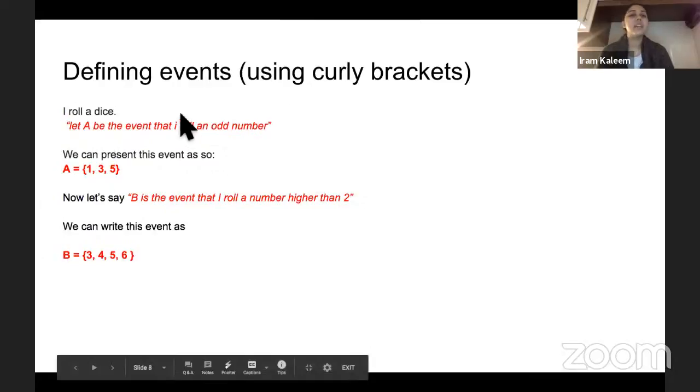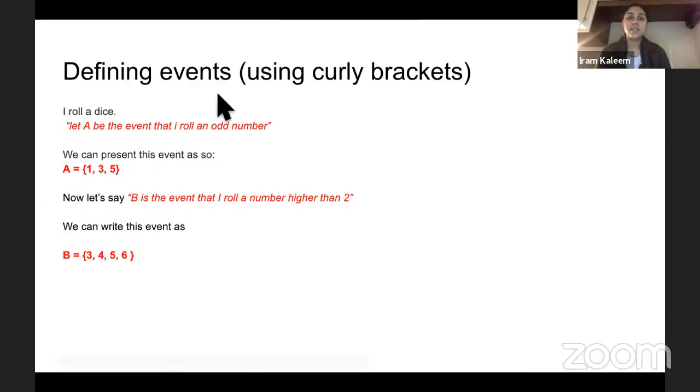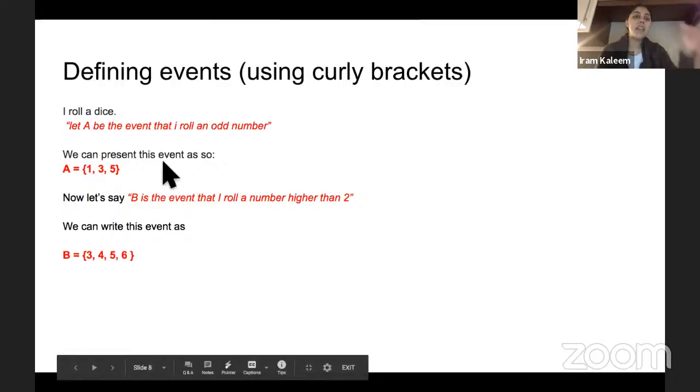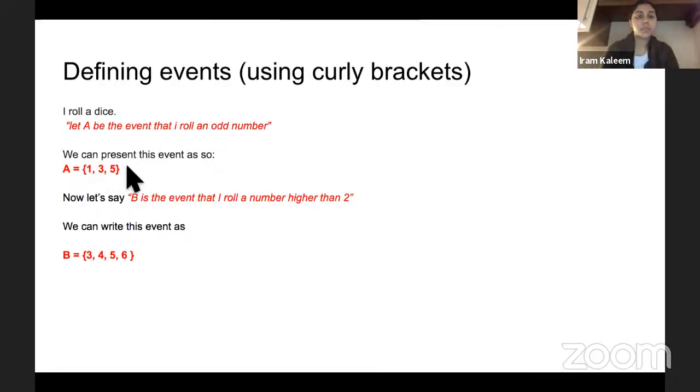Okay, so moving on. Let's look at defining events using curly brackets. So this is, again, another way for us to write out events, but in a shorter way. Let's look at this first event here. It says, I roll a dice. Let A be the event that I roll an odd number. So we can present this event as so. We've been given an event and we're saying A is that event, that I roll an odd number. The easiest way to write this is I just put A and I say it's equal to, and then I put the list of outcomes afterwards.